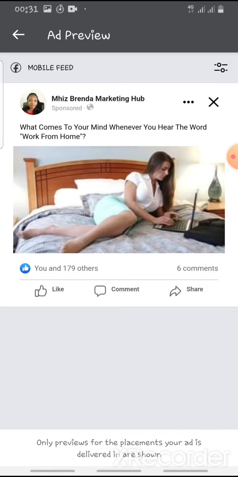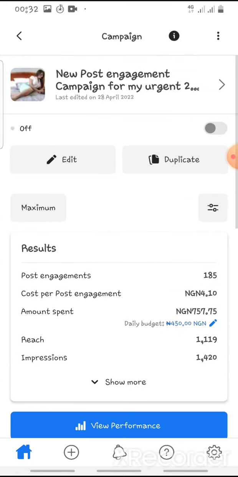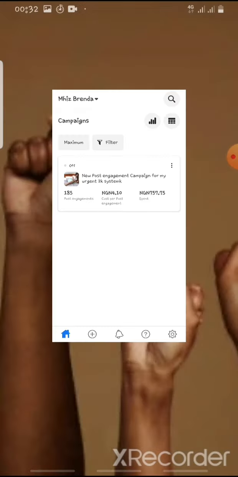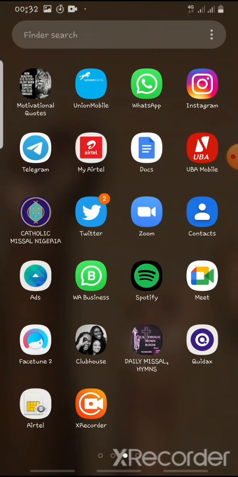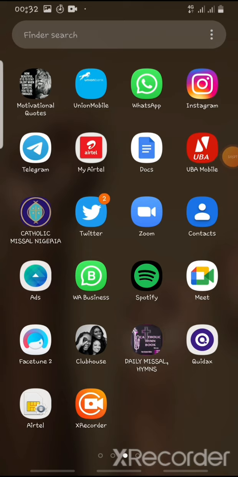Okay, so now I just wanted to use this as an example to show you what your ad preview looks like, and what everything looks like. As someone using Android or an iPhone, you need to download the Ads Manager app, which is here. This is it. You need to download it. After you've downloaded it, this is where you'll be controlling your ad.